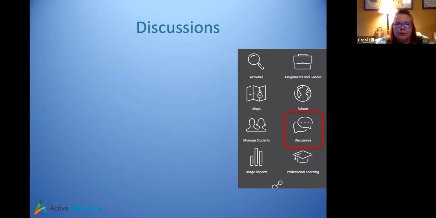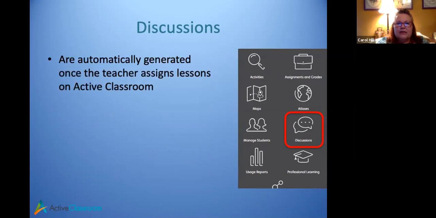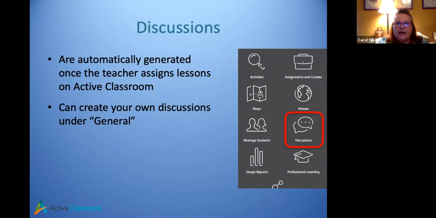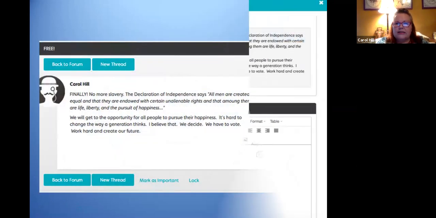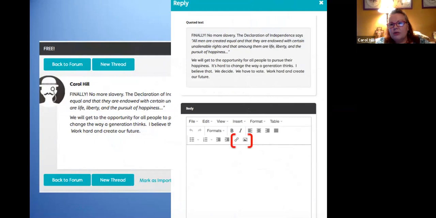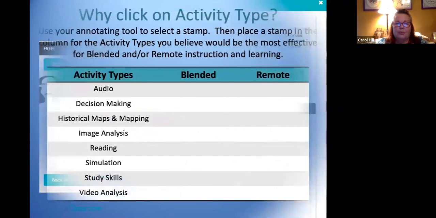And it's really pretty easy. So they're automatically generated. And then you can also create discussions under general. So here's a little picture of one that I did. And this shows you how they can not only respond, but they can put in links and images as well in their discussions, which could really set a point.